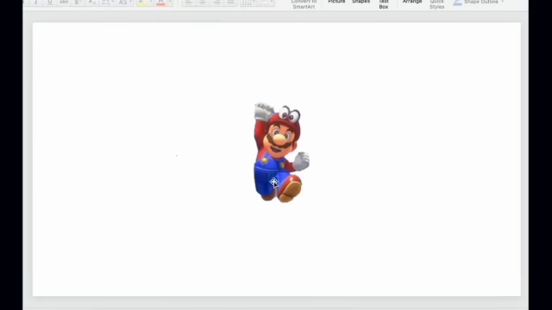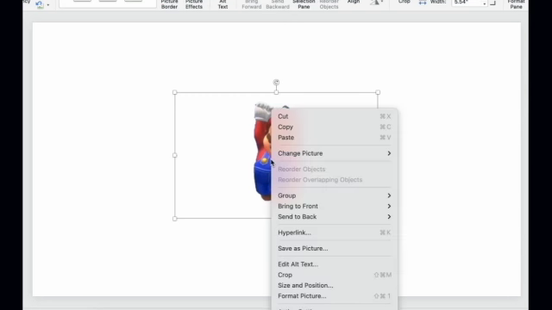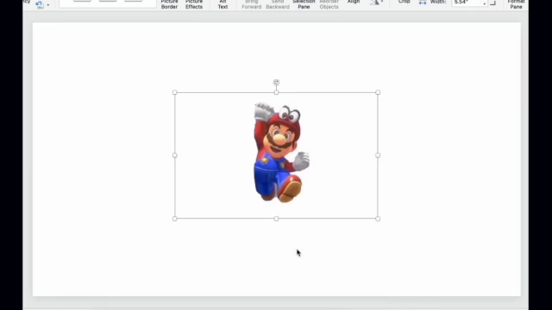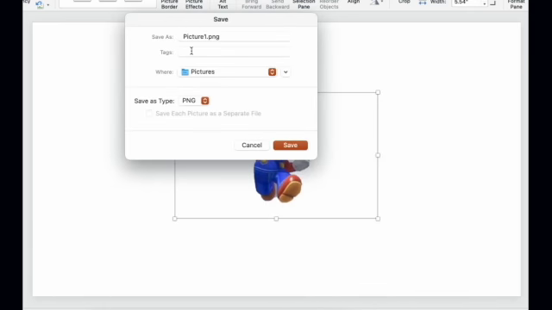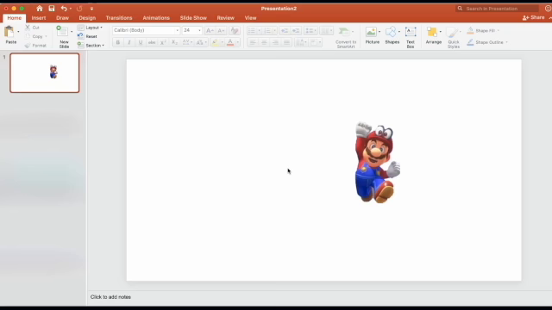And from here, if I wanted to save this image, all I would have to do is right click on the image, click Save as Picture, choose where I want to save it, and then click Save. And that's how you remove the background from an image using PowerPoint.